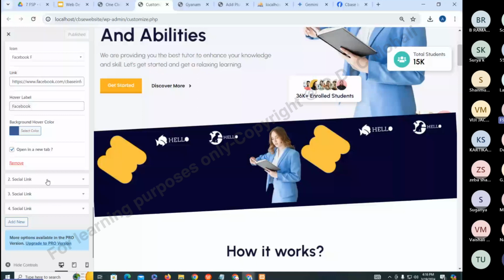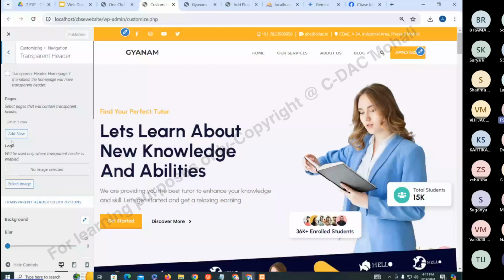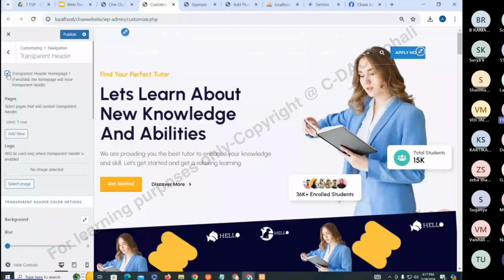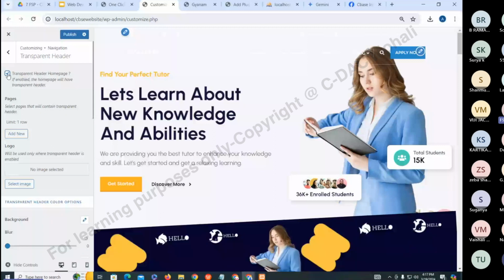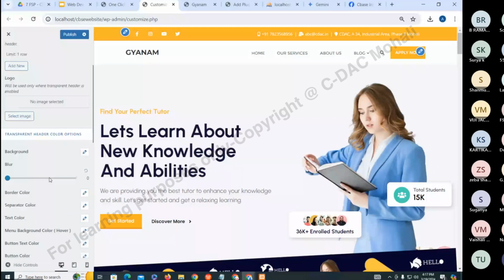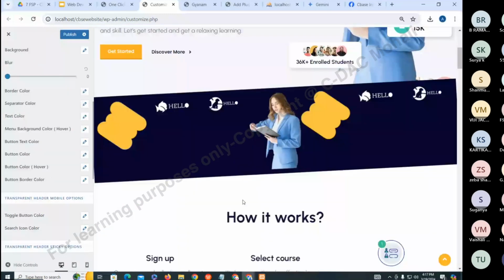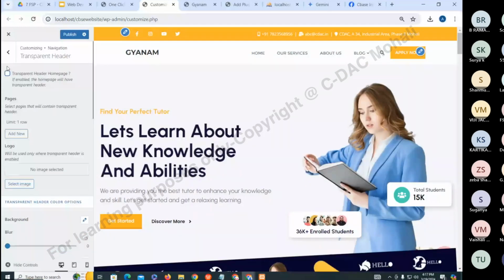Transparent header. If you want to change the transparency or color of the header, and suppose if you want to make the header transparent, then you can click on it. We are okay with the colored one. So next, there are a bunch of options available, you can explore.